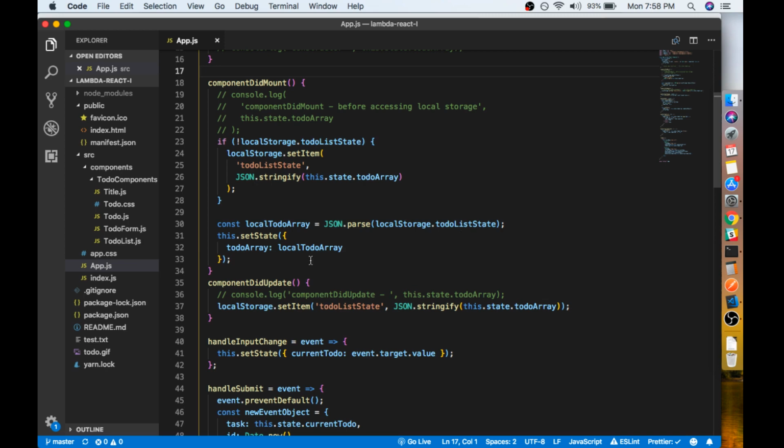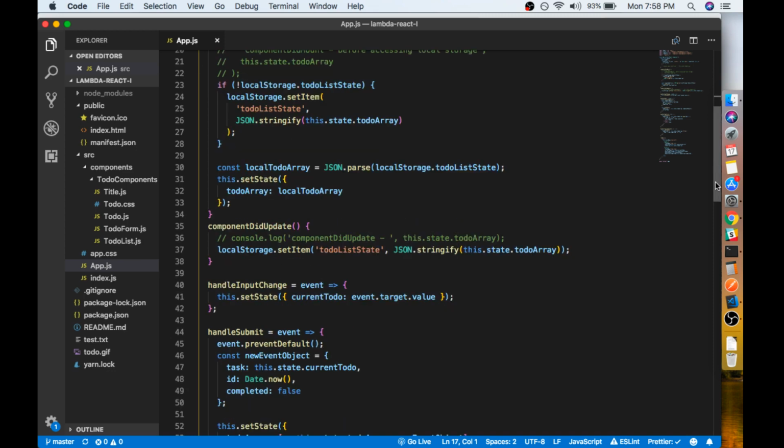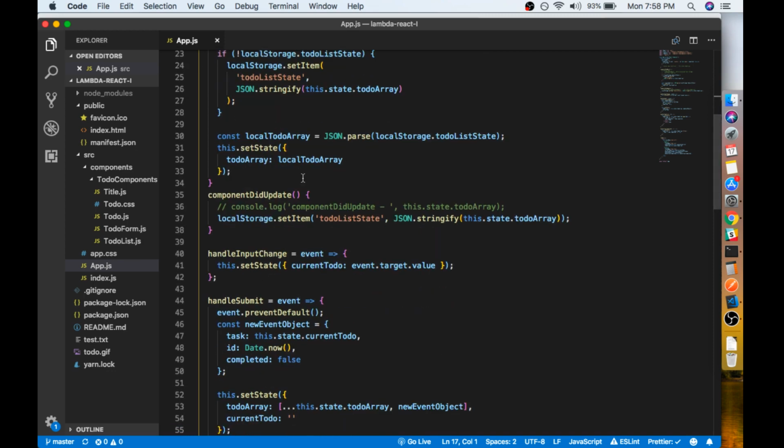Okay? And it'll render again, right? This time, since it's already mounted, it won't do componentDidMount, it'll do componentDidUpdate, right? Okay, so then it says, well, what happens on componentDidUpdate? localStorage.setItem.